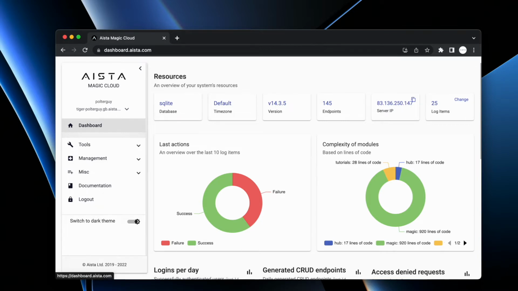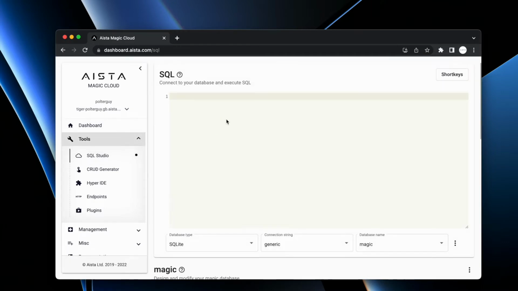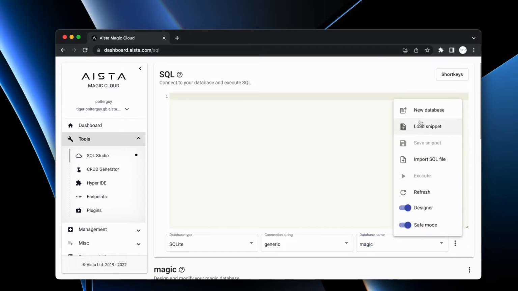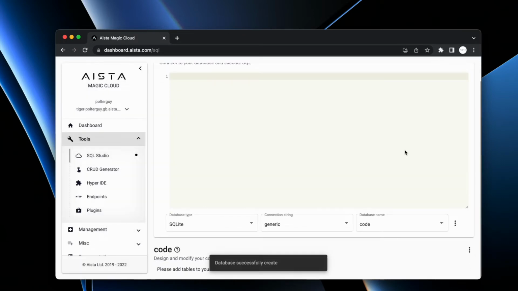So go to your Cloudlets, expand Tools, go to SQL Studio, and let's create a new database. You can just close this plugin thing if you have it. As you can see here, we only have one database. Click these three dots here and choose New Database. And let's call our database Code. So we now have a new database.